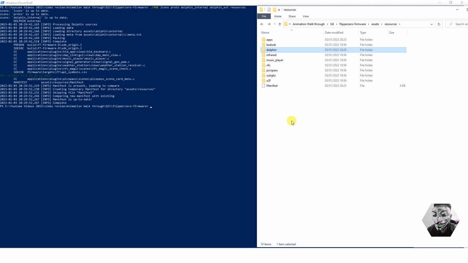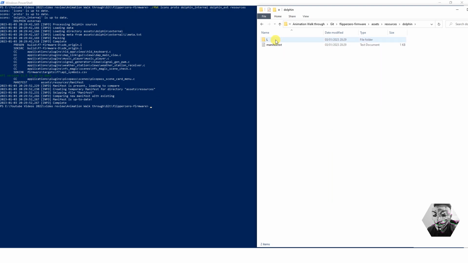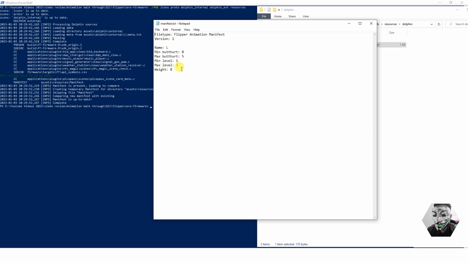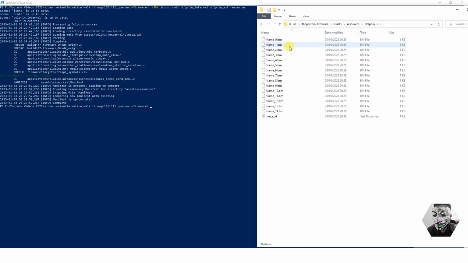So if we look into this Dolphin folder now, bam, you can see a manifest here, and that's the one we set earlier. But more importantly, you can see our frames are here in this BM format, and that's the format that the Flipper can read in. And then we have our meta that we set previously.